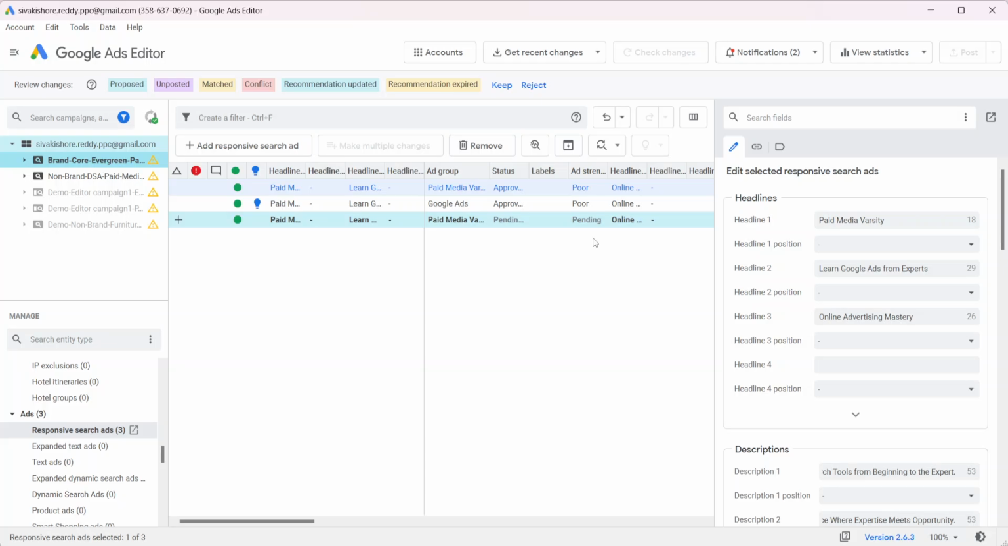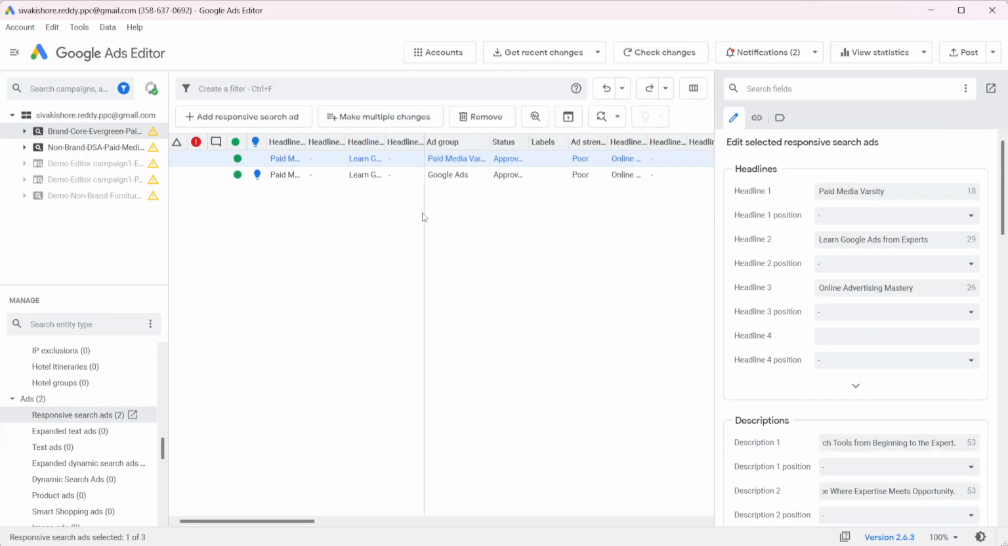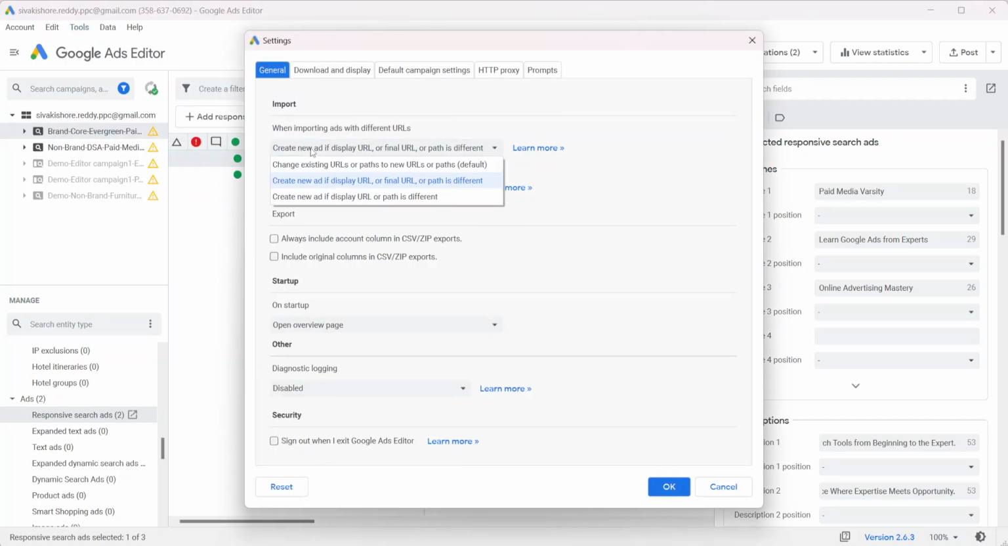And again I am reverting them, so I am pressing Ctrl Z. This is how you can play with the settings. And the third option is create new ad if display URL or path is different. Here it is only talking about the display URL or path, and the second option also talks about the final URL. So based on your requirement you can choose your options.